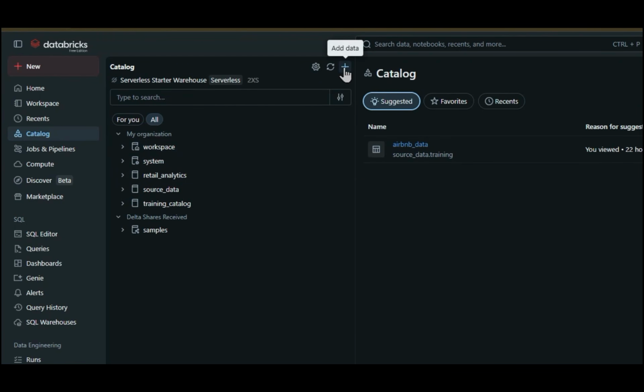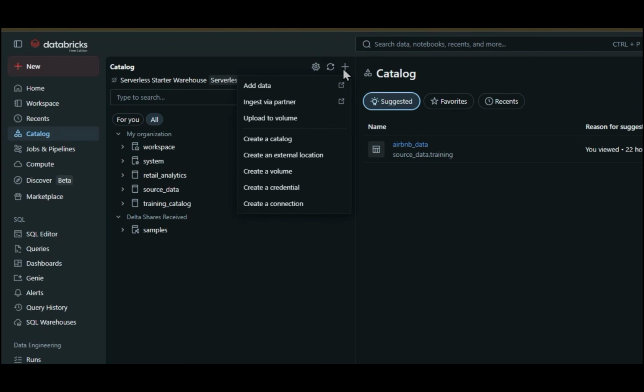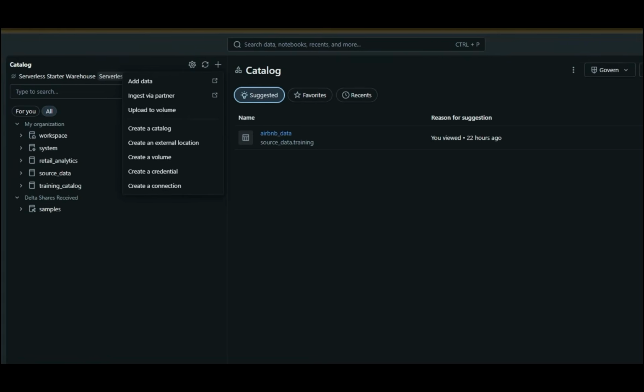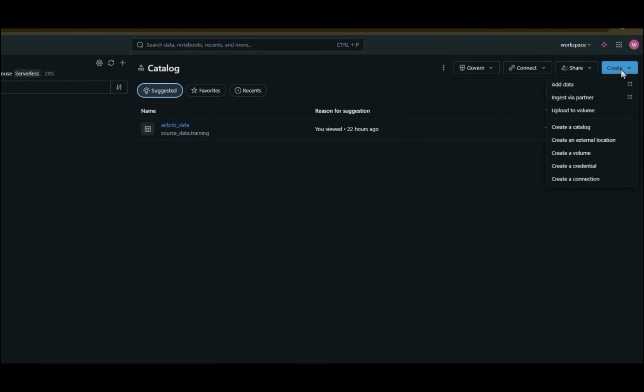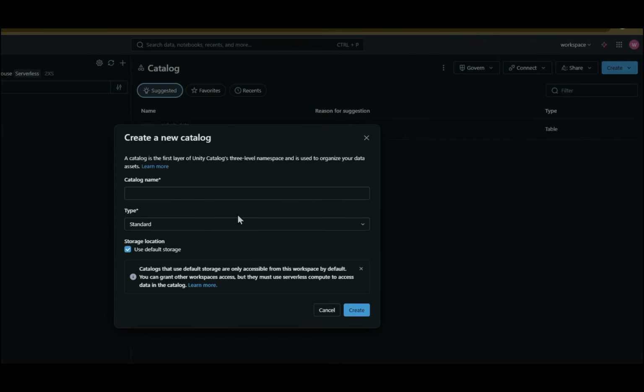And there is just a little plus icon here where we can add data. And we can also just create a catalog here. Or on the top right, we could click create and create a catalog. And then this pop-up will appear. And this is where we just need to give our catalog a name.